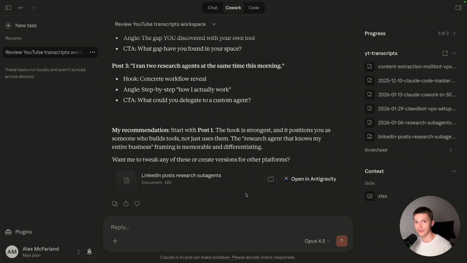There are plenty of plugins out there now. We got Anthropic's official ones. I'm sure there are marketplaces of plugins out there.